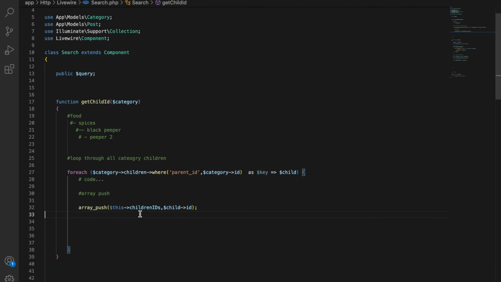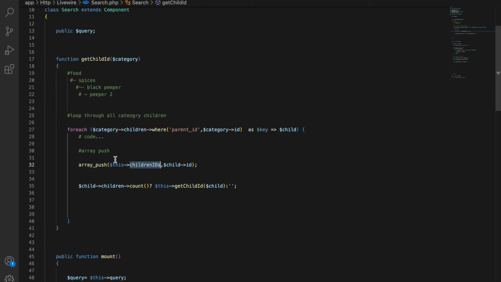So now I'm going to check if this same child category has another child. Then I'm going to loop through this function. So here, child, the count is true. I'm going to get this child ID, this get child ID, and then I'm going to pass the child model. As simple as that. If it doesn't have any child, then just don't do anything.